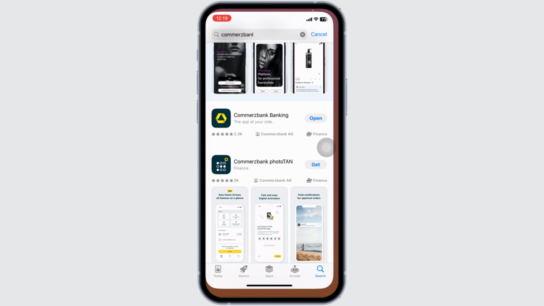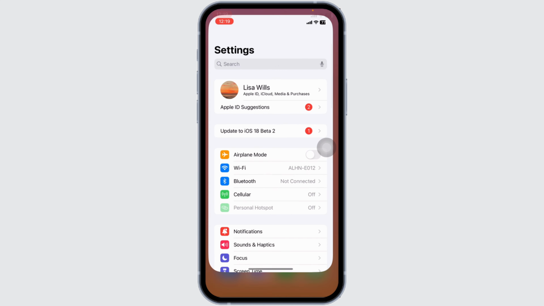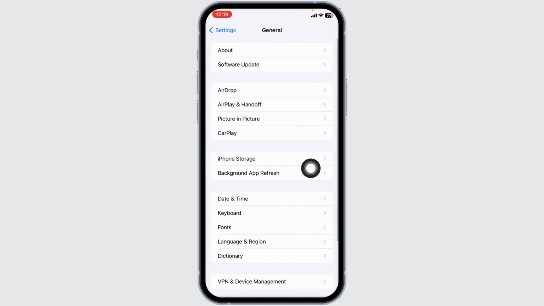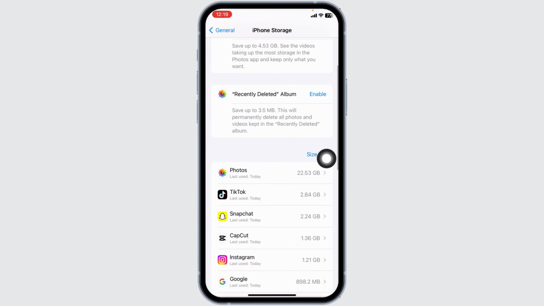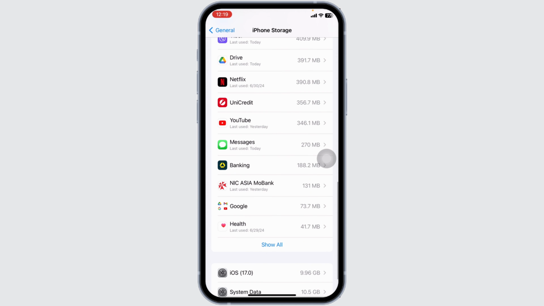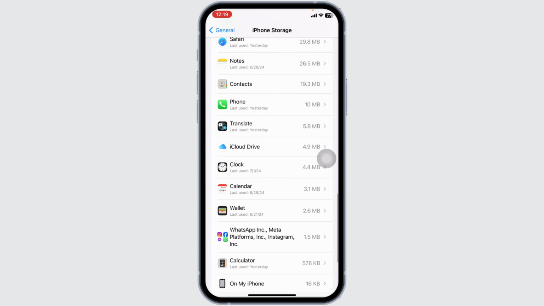Solution 2. Clear cache for the app. For that, launch your settings. Scroll down, navigate to the option of General, head over to the option of iPhone Storage. Now over here, you're gonna find different apps that are installed in your device. Find the app Commerzbank. After you find it, open it.